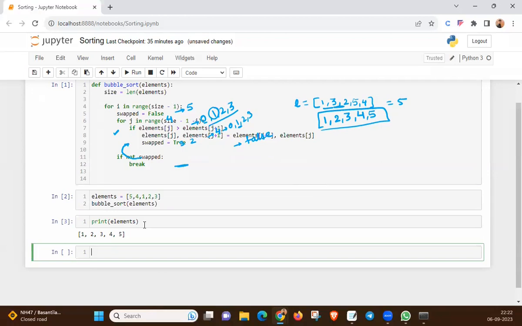And if we look at the time complexity for bubble sort, the time complexity would be O of n square. Why? Because we are going through two iterations. In the worst case scenario, we are doing two loops, so size n and n. So it would come out to be n square.